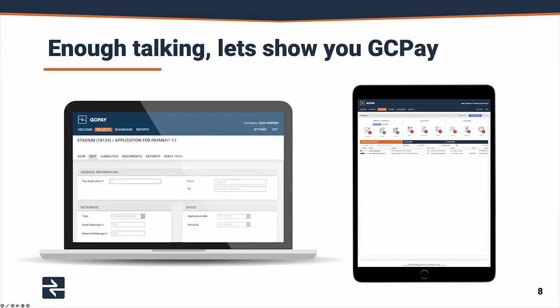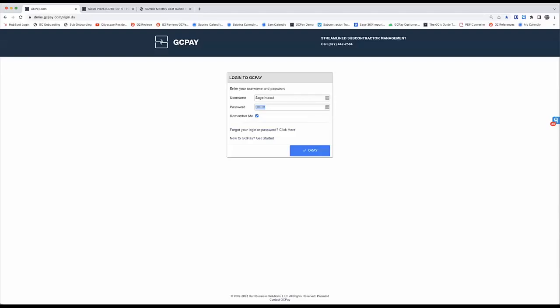All right, I'm going to go ahead and switch gears here, and let's jump into the platform. Give me just a moment while I change screens. All right, great. Here we are jumping into GCPay.